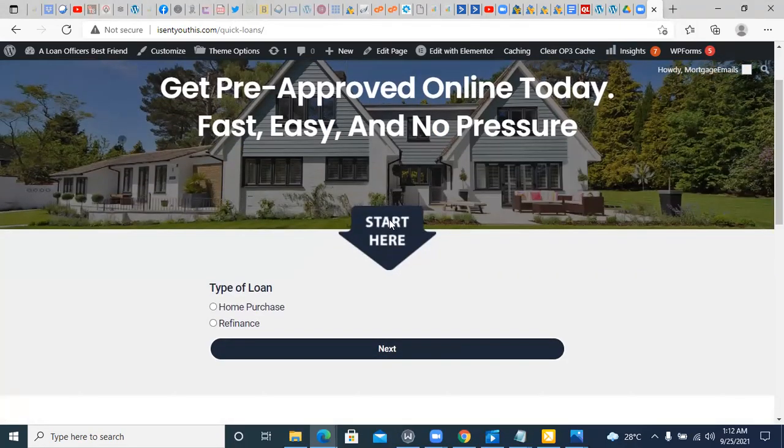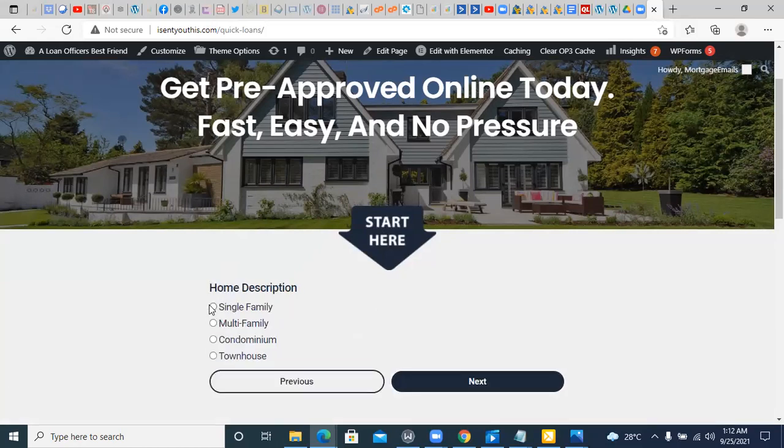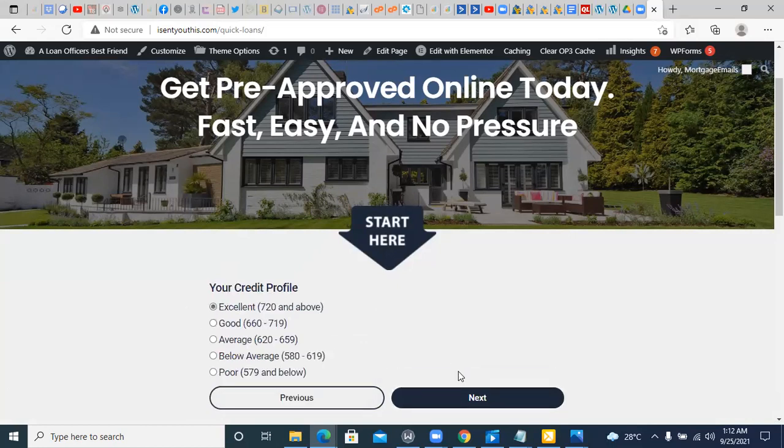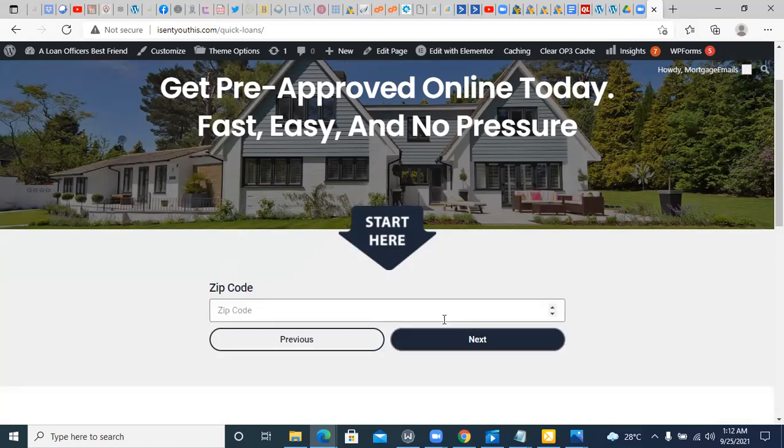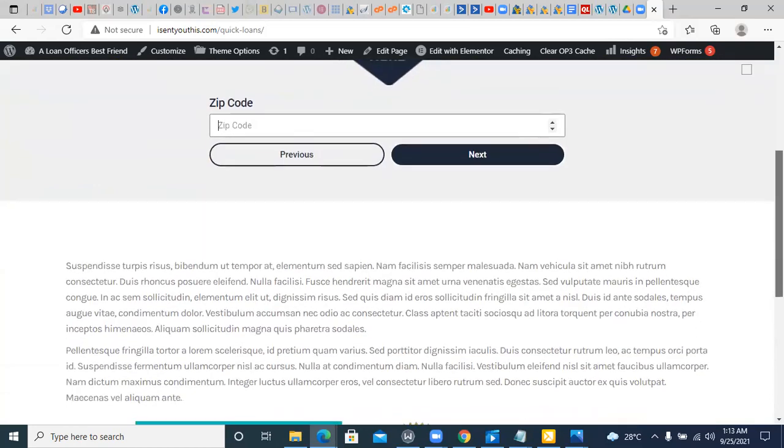All right, so we've got the start here, and it leads right to the very first question: what type of loan do you want? You click the next button, just like they do, and it walks them through the exact process. So we have a multi-step lead form exactly like they use. We go through all the questions, capture their zip code, and capture all their contact information.